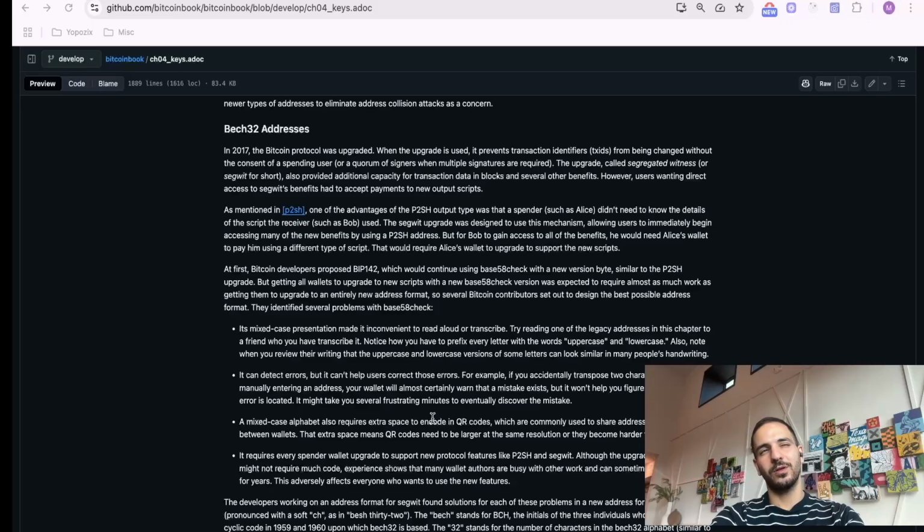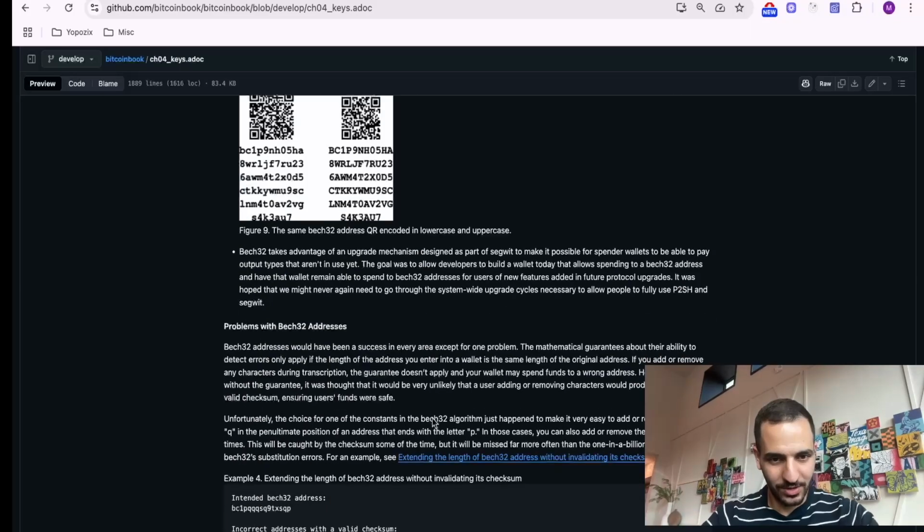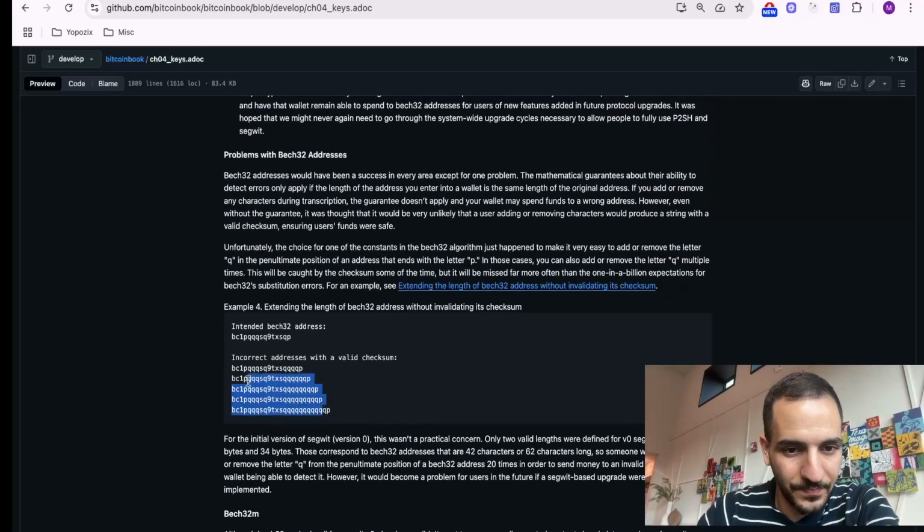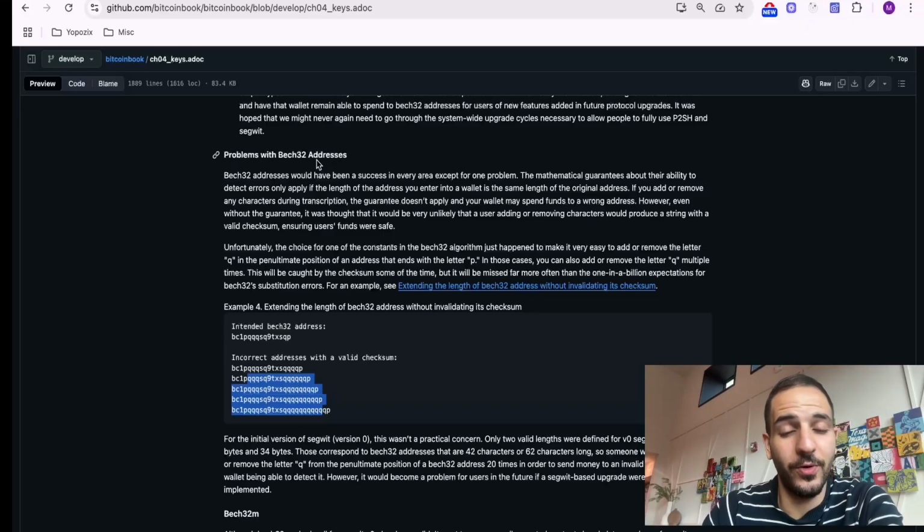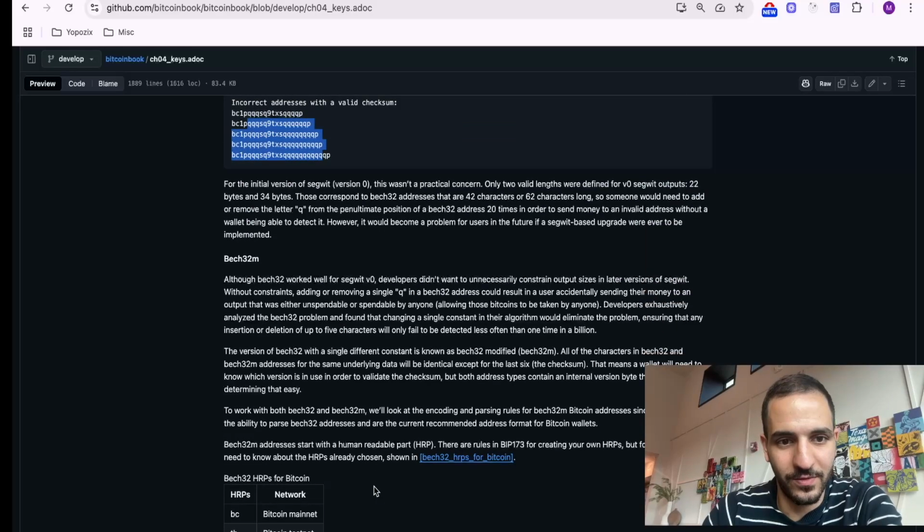There was, however, a small issue with the first version of Bech32 in its checksum algorithm that allowed having multiple redundant Q values without breaking the checksum. So it looks something like this. This was easily fixed by tweaking the algorithm, and this resulted in Bech32m, with the m standing for modified.